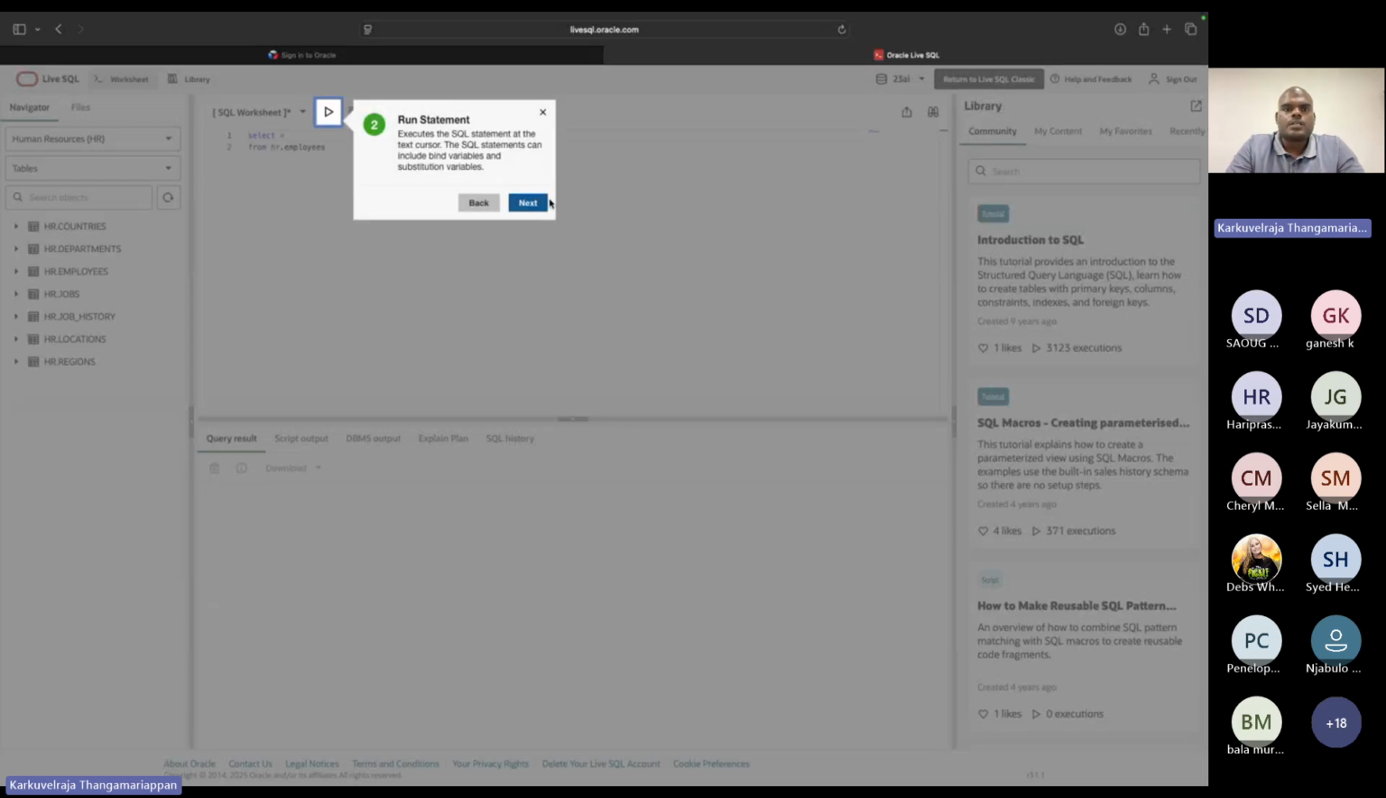And the second feature is run SQL statement. Obviously there should be an option to run the SQL statement. It executes the SQL statement at the text cursor. The SQL statements can include bind variables and substitution variables. You may ask whether this system is capable of reading bind variables and substitution variables. Yes. If I want to insert a couple of records and get the values on the fly, it supports bind variables to insert runtime data into the table.